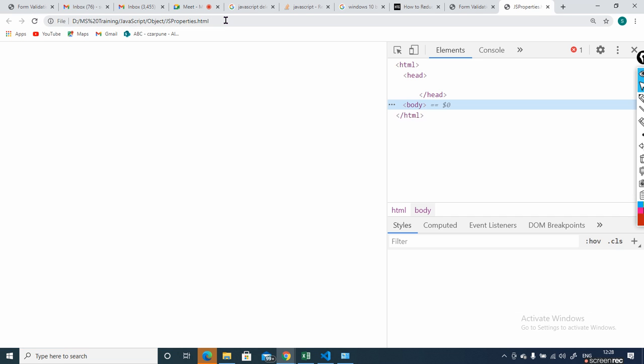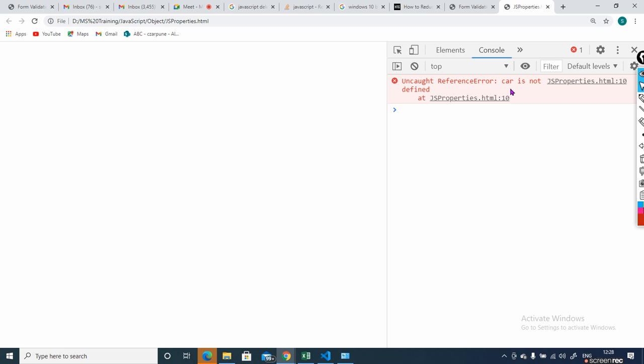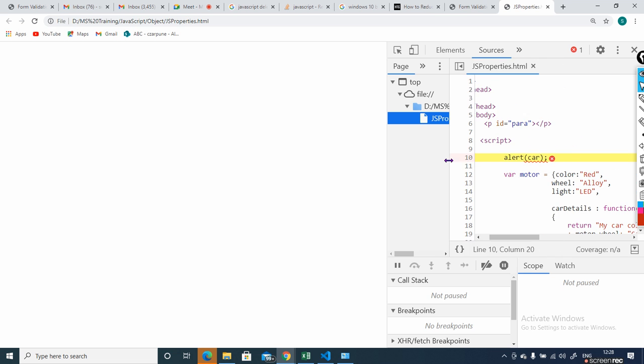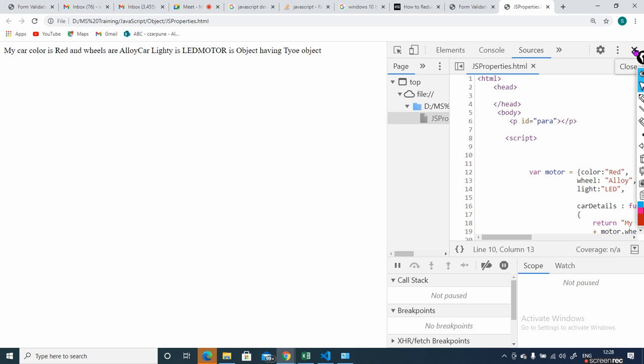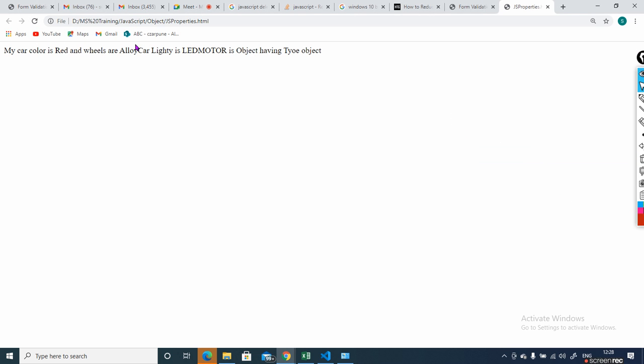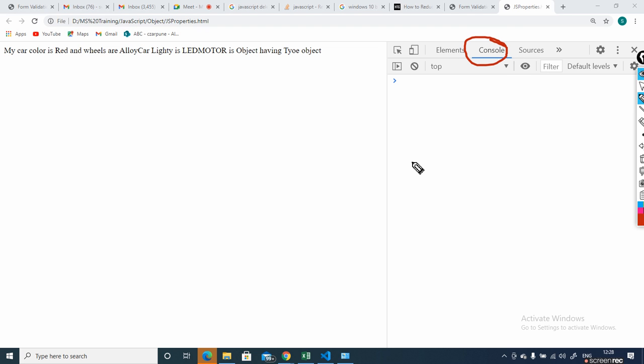Some issue is there. Press F12. Always keep in mind that there is an issue. Press F12. Car is not okay. I think why? Oh, alert. There is one alert. Remove this alert, not required. Okay, it's there now. So always keep in mind that whenever you face an error, console is your guru. It will give you all the information. Red, alloy, LED, and motor is the object having type object.